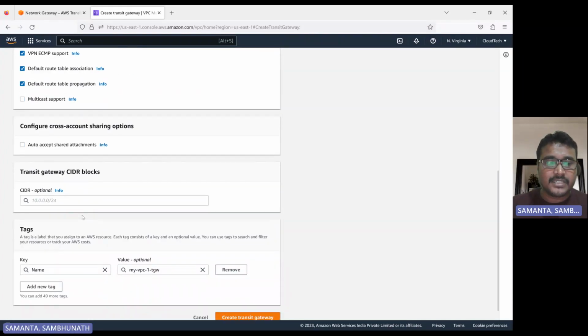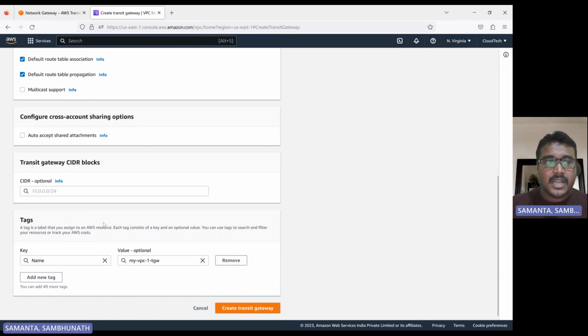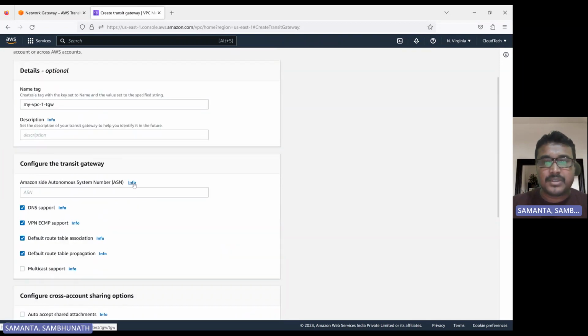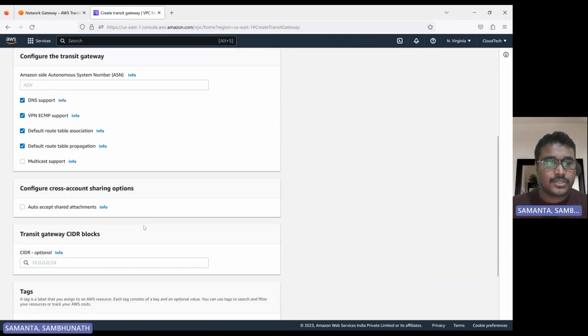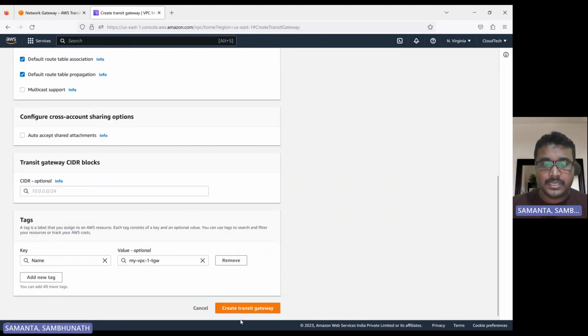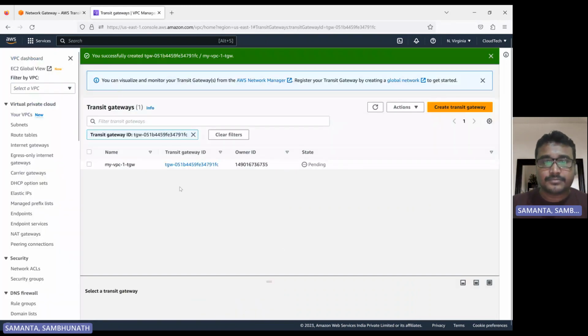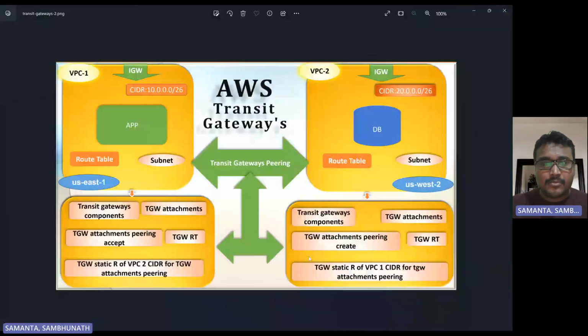You can simply go ahead and create. CIDR also is optional. And if you want to give some range, it's a big number, so it will start from here to here. Within this range only we can specify it. Okay, guys. So let me keep it blank. No need to select. Let me select the default only and create the transit gateway. Now the transit gateway creation is done. So let me show you that component here.